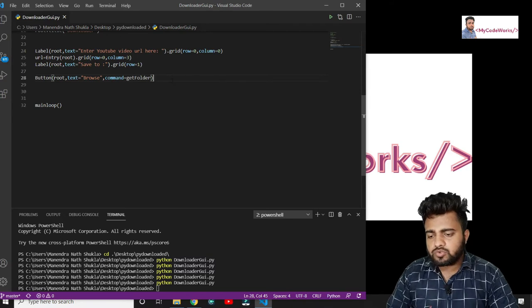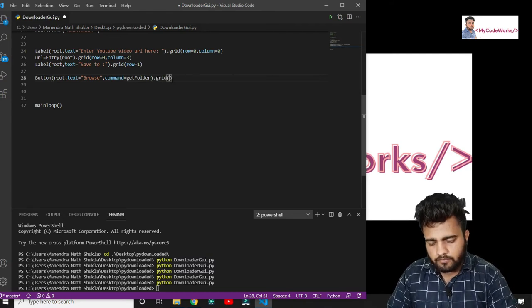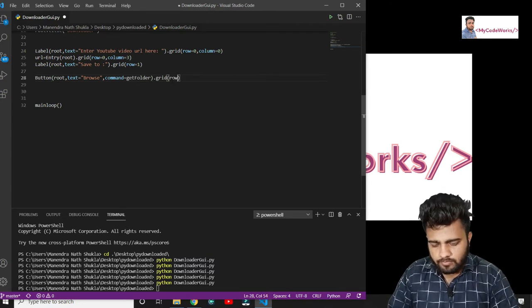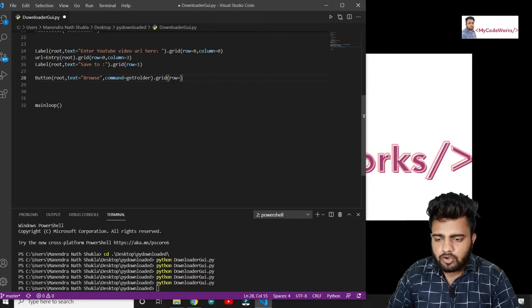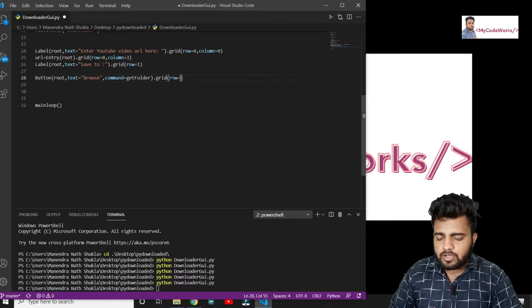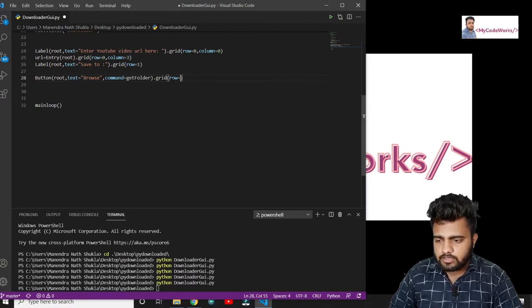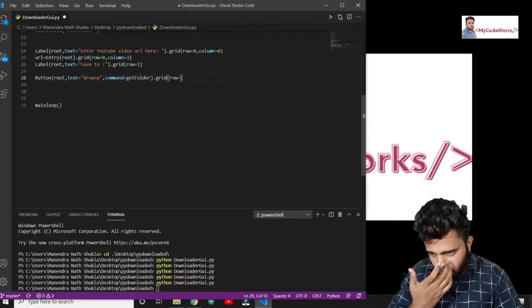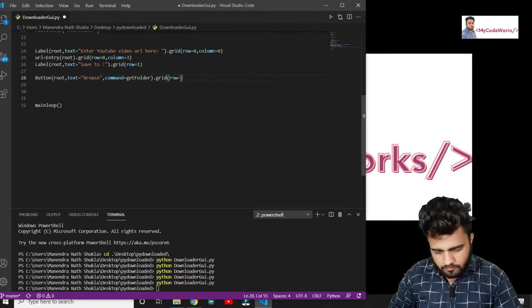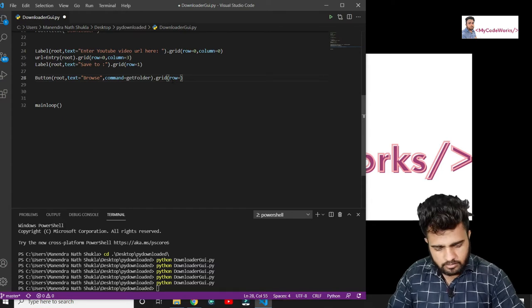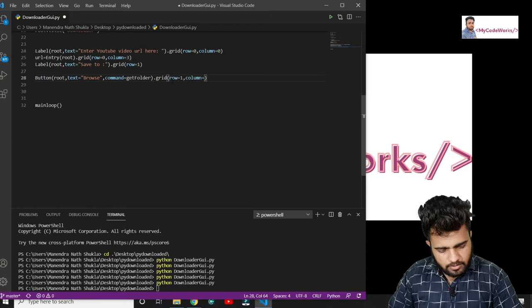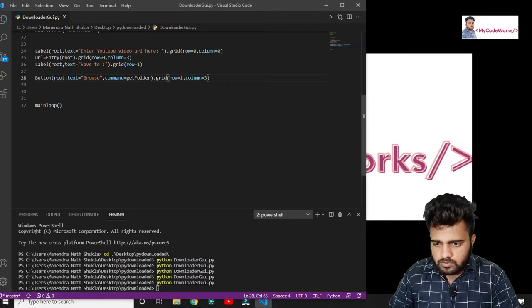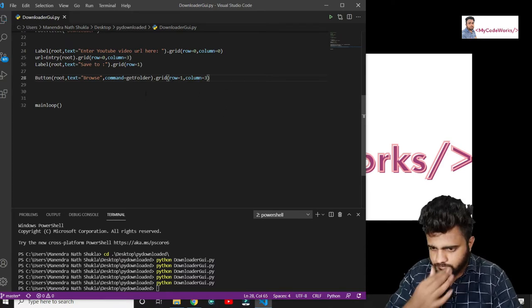So after that, where you want to show it, for that the grid function for the button is there, in that row is going to be there. We have to pass row in the sense of where you want to show it row wise. So we are going to show it in the first row, I mean we have 0, right? And the first row column will be the third column.